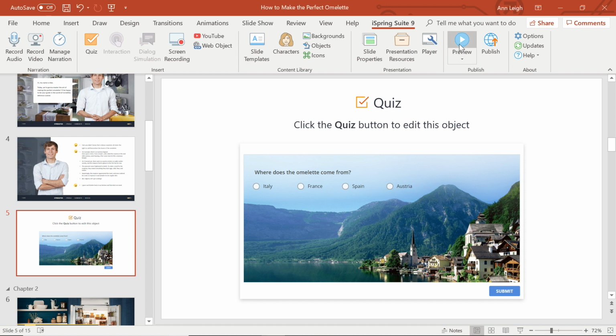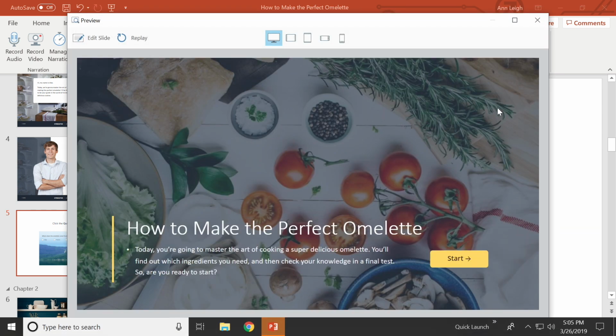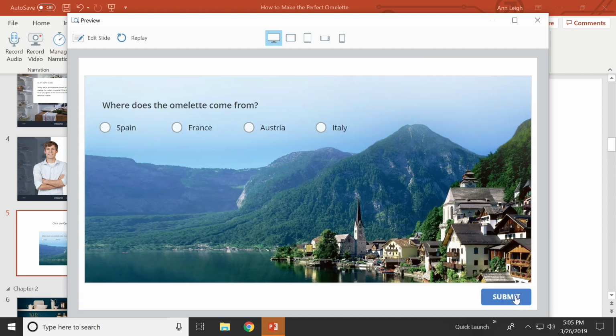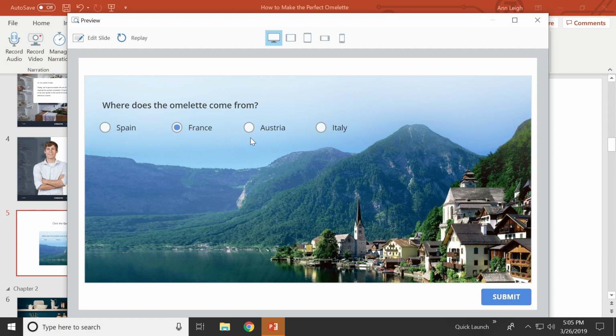Let's take a look at how your quiz works by selecting the Preview button. I'm going to preview from the beginning, which will let me look at the whole chapter leading up to the quiz. Okay, here we are. Let's see what happens if I get the answer wrong. Okay, great. There was my Try Again button. Of course, I know the answer to my own quiz, so I don't need any more chances.